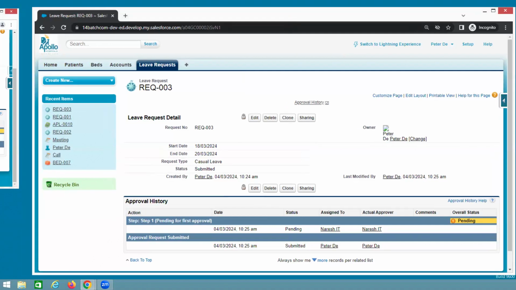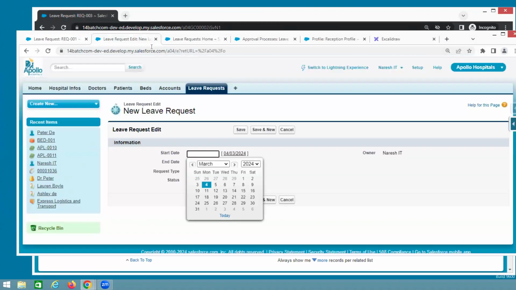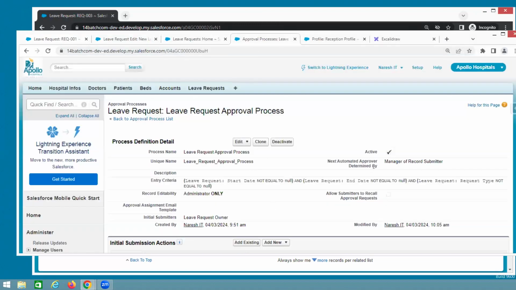Here are the options, guys. To be honest, that option is a little bit difficult to remember. What is the checkbox? Allow submitter to recall approval request. Submitter to recall. Understand? So you can check this checkbox.